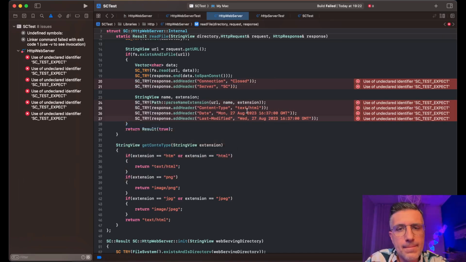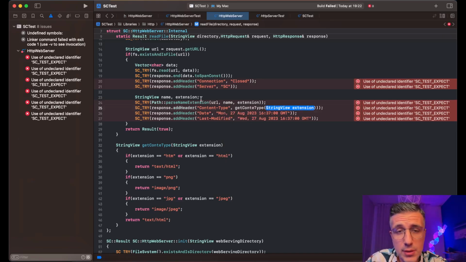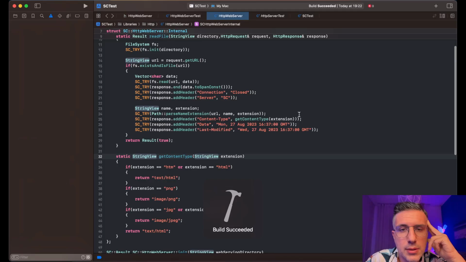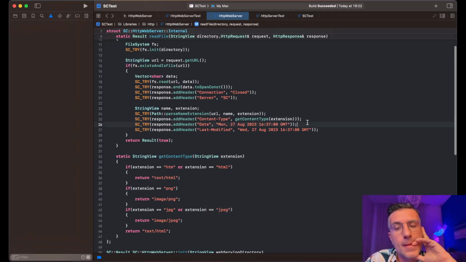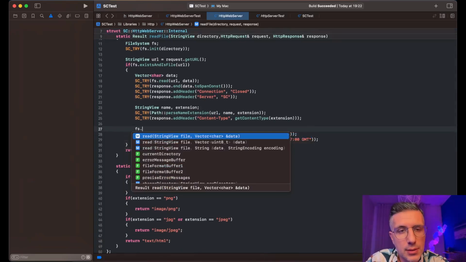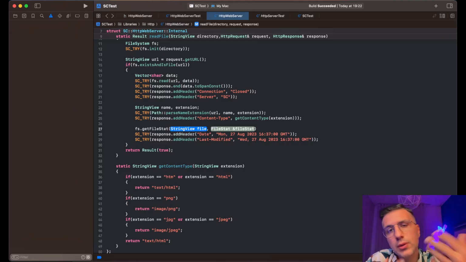So I need to say get content type. No, it's not get content type. It's content type, which needs to be a static function. And this is done. How do I generate this? I need to take the get file stat. So we need to get the stats for the file, which is like the last modified time, the size of the file.